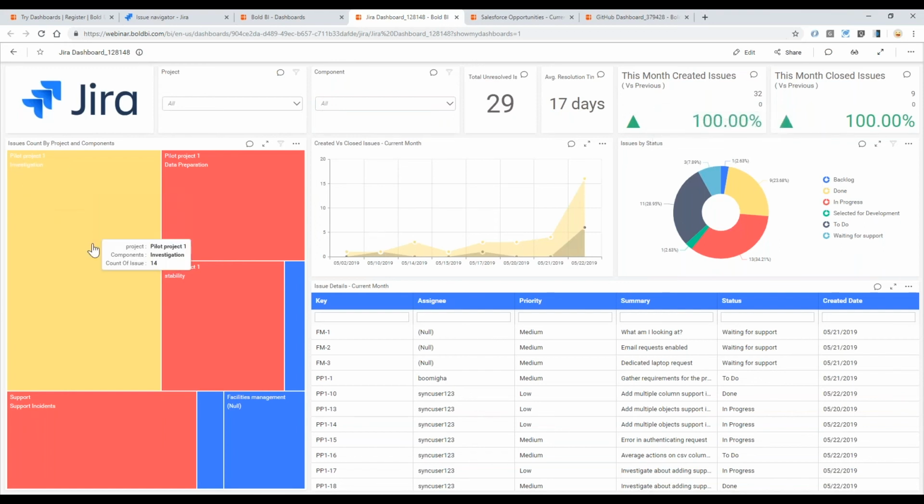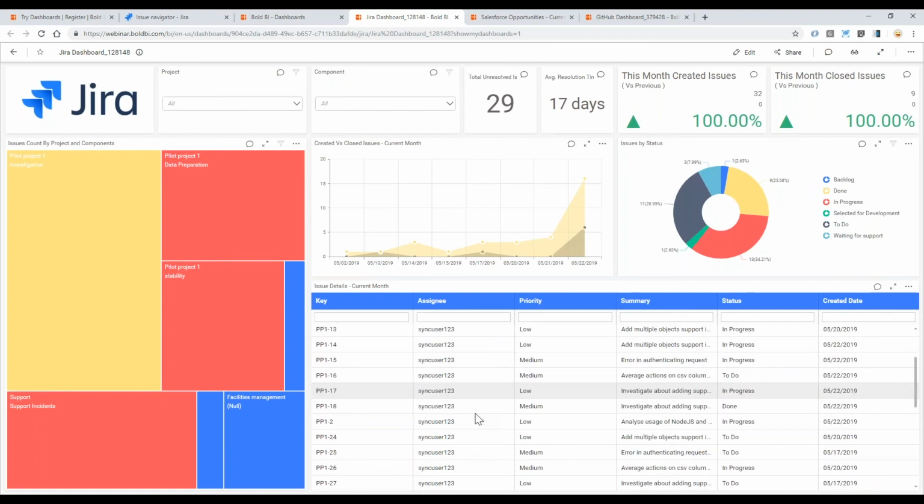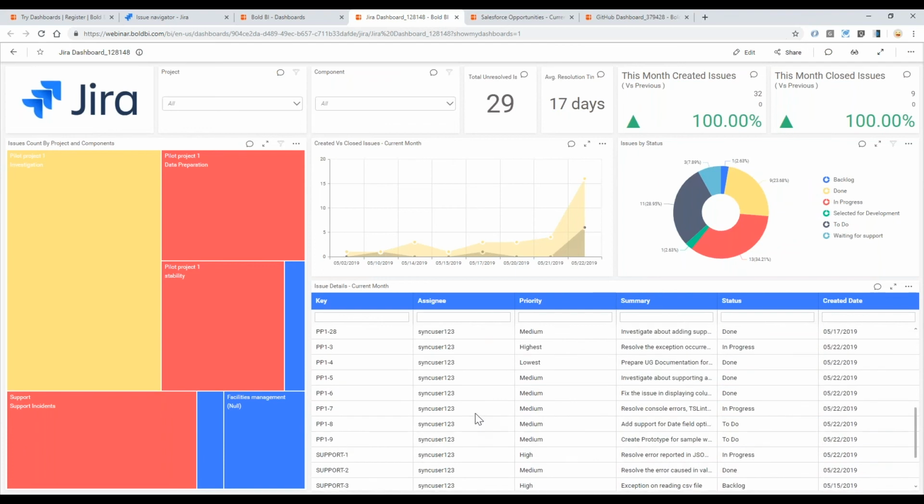That is, what is the issue count by project, what is the total number of unresolved issues, what is the average timeline taken to complete an issue, and the count of created and closed issues in the current month. And you can also have a quick glimpse of the issue status. So how many tasks are in backlog, how many are completed, how many are in progress, and so on. And in a table, he can have a complete overview of all the tasks.